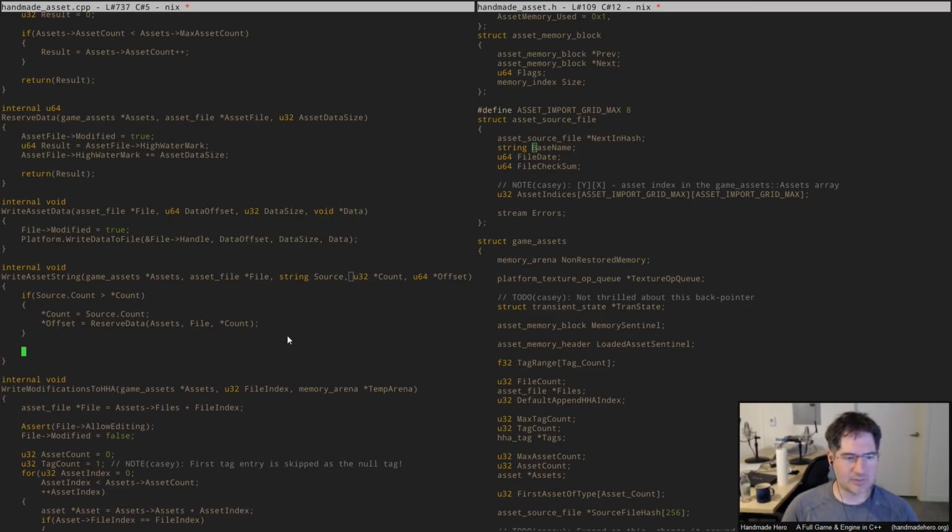But then when we're done, this just calls write asset data, and it just passes the file and the source data that it's trying to write, and just says, look, write to this location, this amount, and off you go, right?